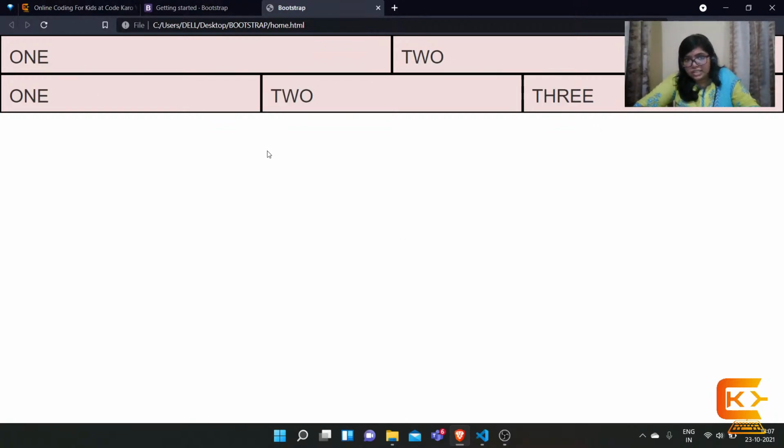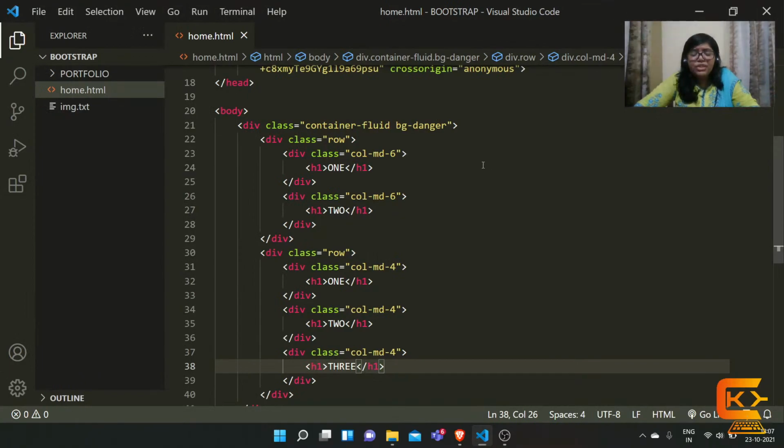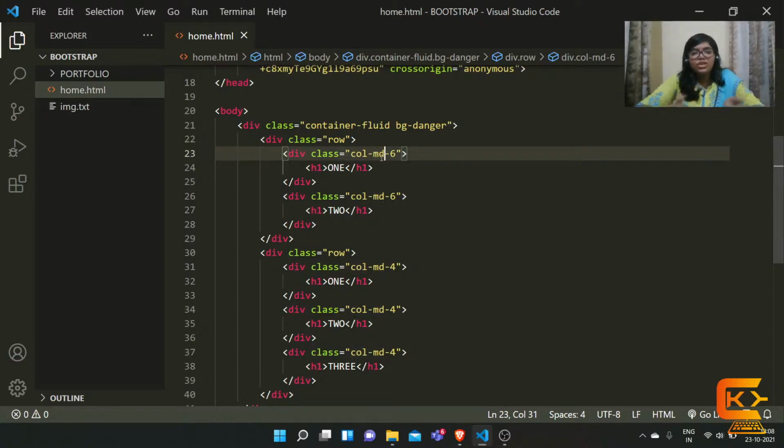Now how did I do this? That is the next question. If you look carefully, I have used something called col MD6 here. So what is this MD? This col stands for column. This MD is the size of your device. If you're using a small device, instead of MD you could use SM. If your device is extra small, you could use XS. For larger devices you could use LG. For now I am using MD, for a medium sized device.